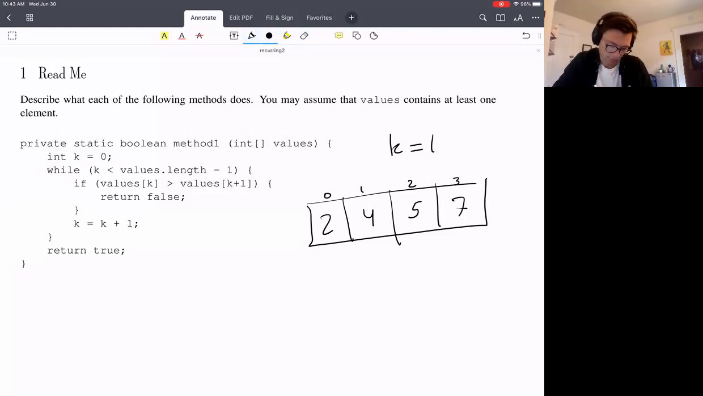Right, so then we're going to look at the thing at index 1 and compare it to the thing at index 2, right? Is 4 greater than 5? It is not greater than 5, so we're going to keep going. Now we are going to say k equals 2. First we check, is k less than values.length minus 1? Values.length minus 1, of course, is 3, right? So we can continue this loop. And same thing, is this number greater than this number? It's not, so we're going to continue the loop.